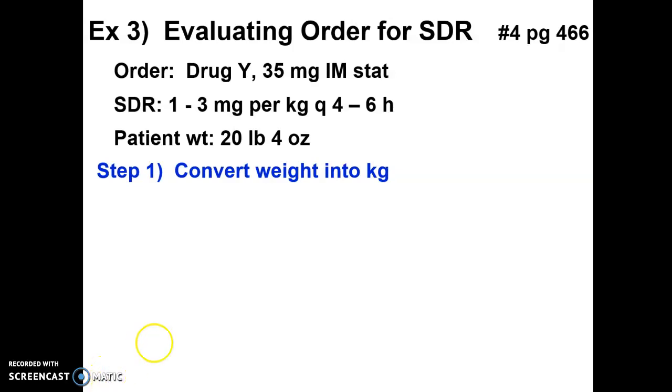Number 3 has a safe dosage range. They gave us an order for drug Y, 35 milligrams intramuscular stat. And our safe dosage range says we can give 1 to 3 milligrams per kilogram every 4 to 6 hours. And our patient weighs 20 pounds, 4 ounces.